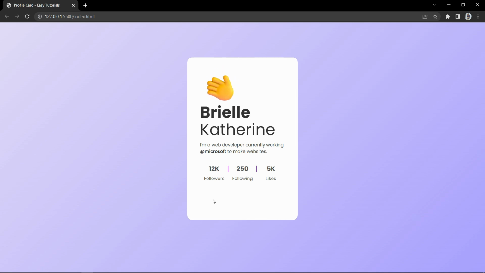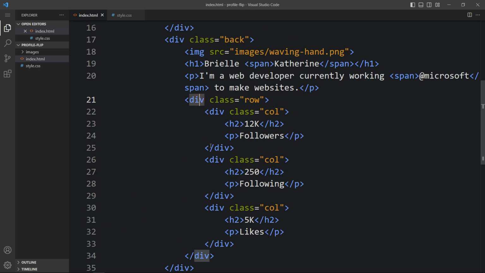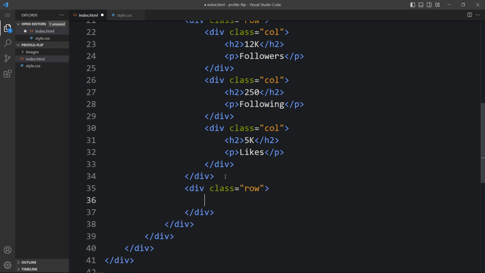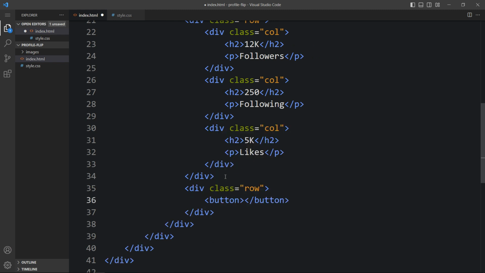Next we have to add one button and two social media icons, and that will be displayed side by side. So let's come back, and here after closing of this row, we will create another row. In this one we will add one button, and the button text is Follow.